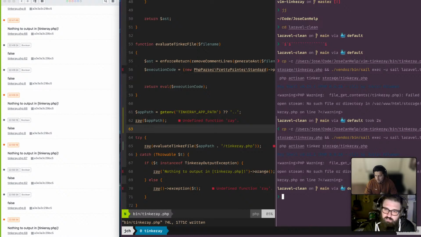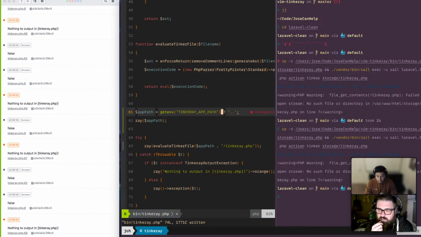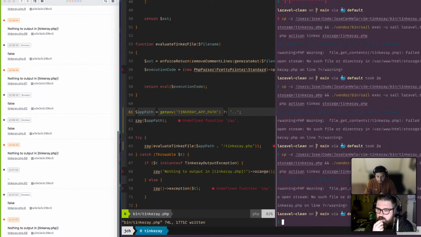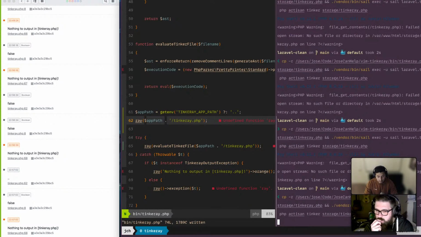False. Oh, it's a false. Okay, you've got to use the operator there. The question mark colon, ternary, instead of the null coalesce. Okay, so there's the path. That's correct. But then we're trying to evaluate this. I mean, that should be just fine.